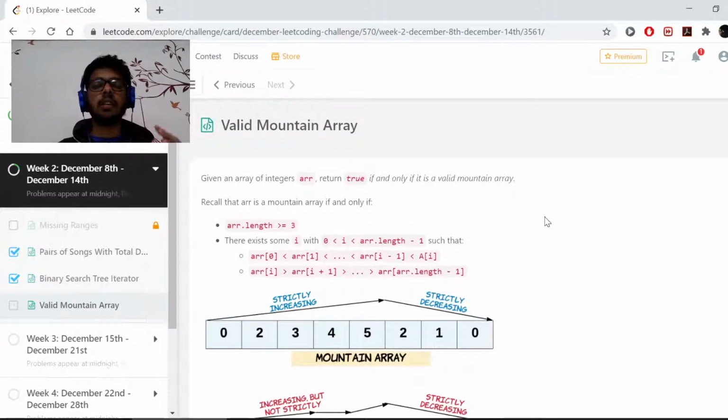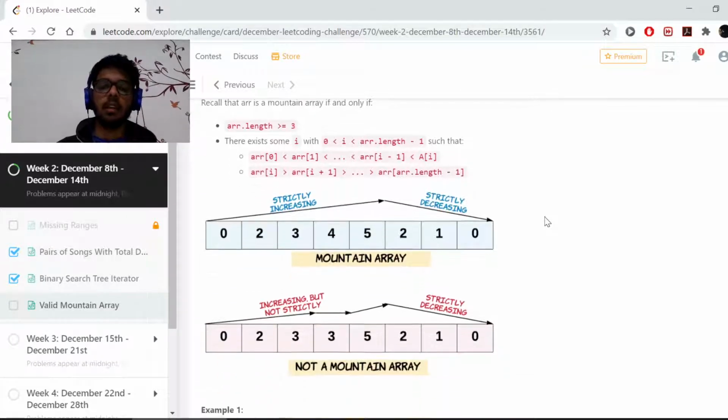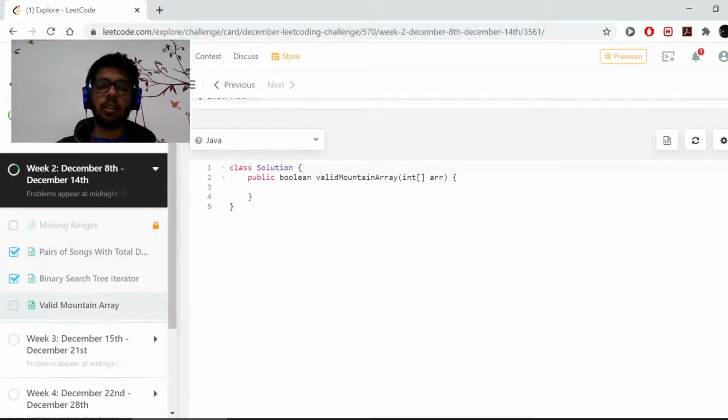So in this question we need to check if the given array is a valid mountain or not. The previous question that I completed in the previous challenge was the next question for this one, the longest mountain array. Because I know this question, I'll be solving it really quickly, and I hope you can understand.